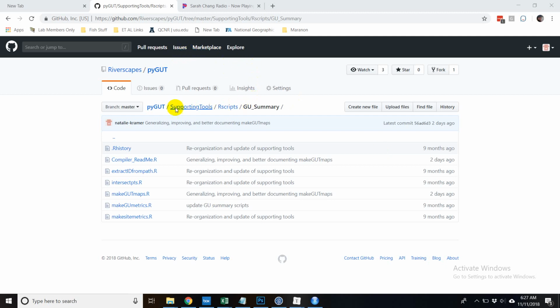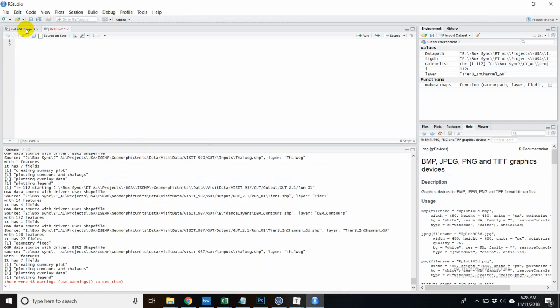The script is housed in the PyGut on Riverscapes under R scripts, and then supporting tools, R scripts, GU summary, and then it's this makeGutmaps.r. So I put that in a local directory on my computer, and then I opened it up in RStudio. If you are unfamiliar with RStudio, it's free and you can download it. RStudio is just the kind of GUI or the platform that I use to run R.